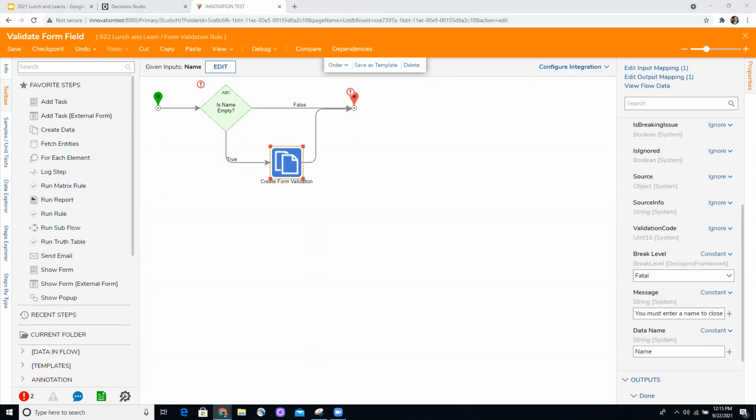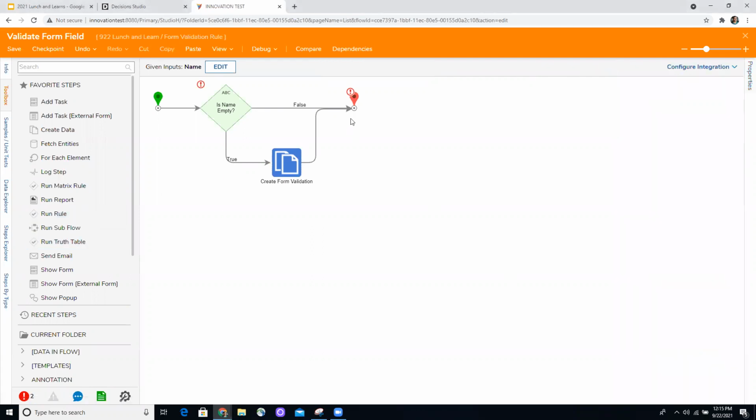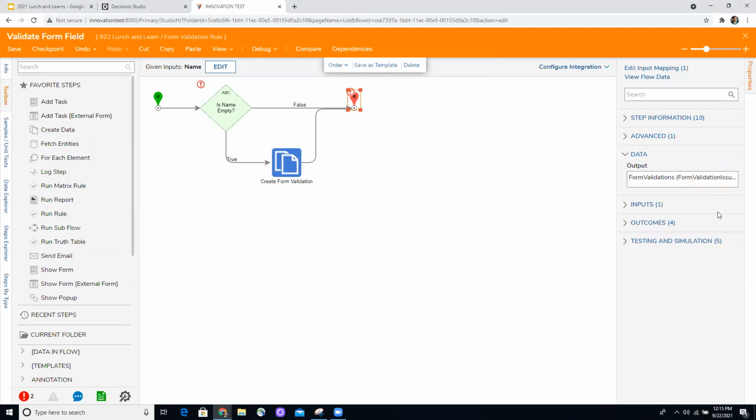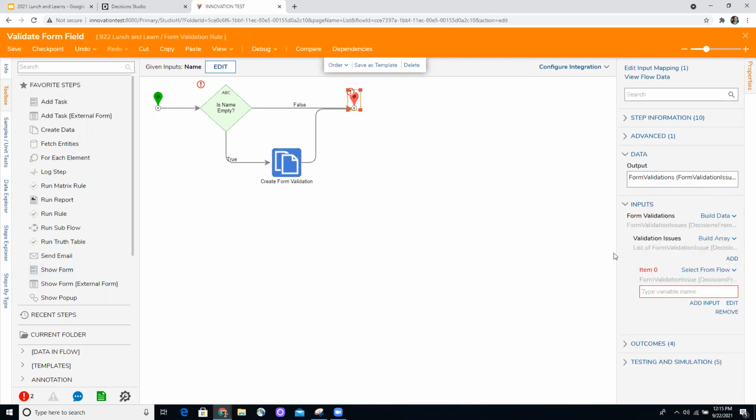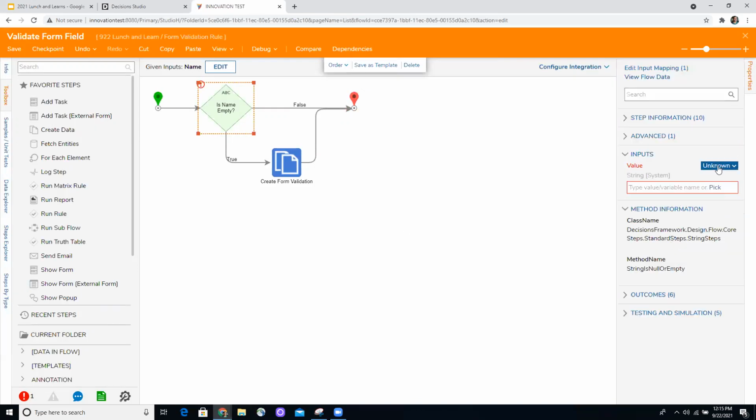And then on my output, I'm going to build an array. And then as a member of for validation issues, I'm going to also build an array and pass that in my validation. This name empty.